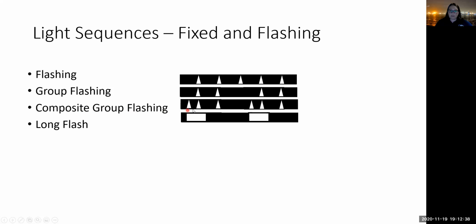When we look at composite group flashing, and most of you would know composite group flashing lights from being preferred channel markers, so flashing 2 plus 1, we're mixing up our flashing and our group. So we've got a group of 2, followed by a group of 1, and then a period of darkness, and then it all starts again, okay? Our long flash then is where we have a much longer flash than our normal flash, and we're looking at a couple of seconds for that.